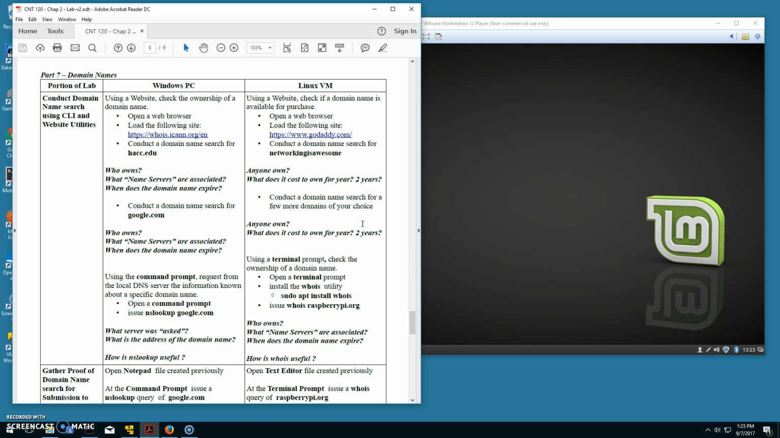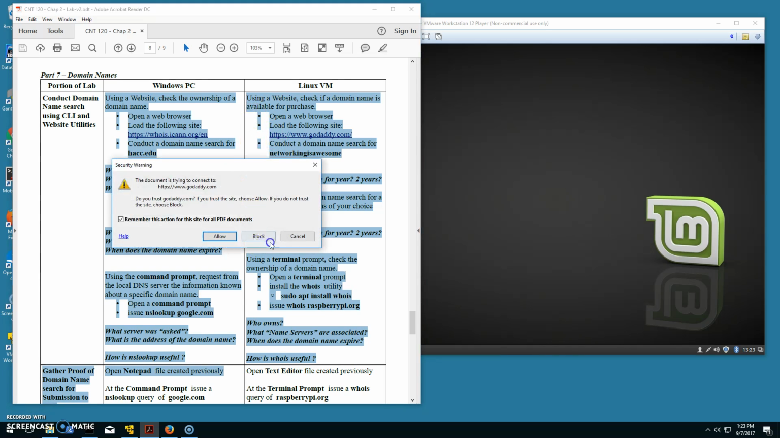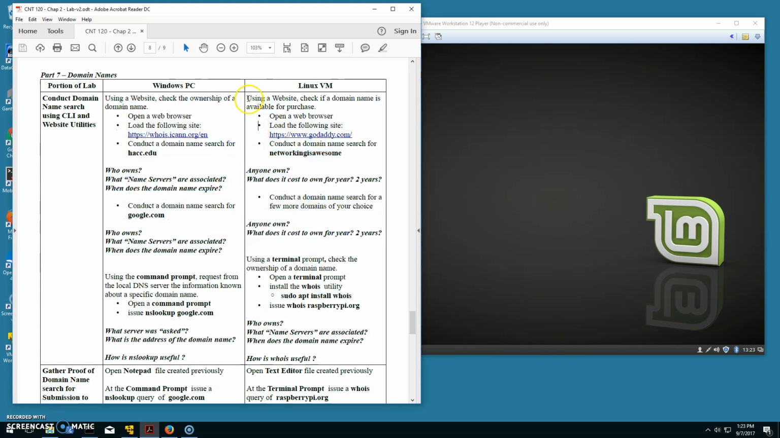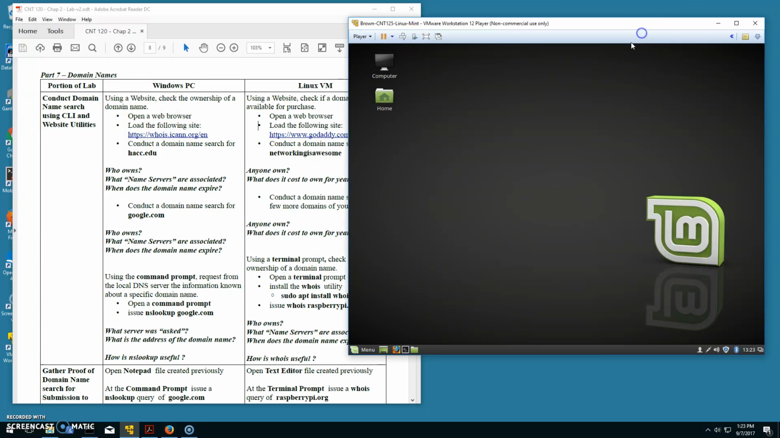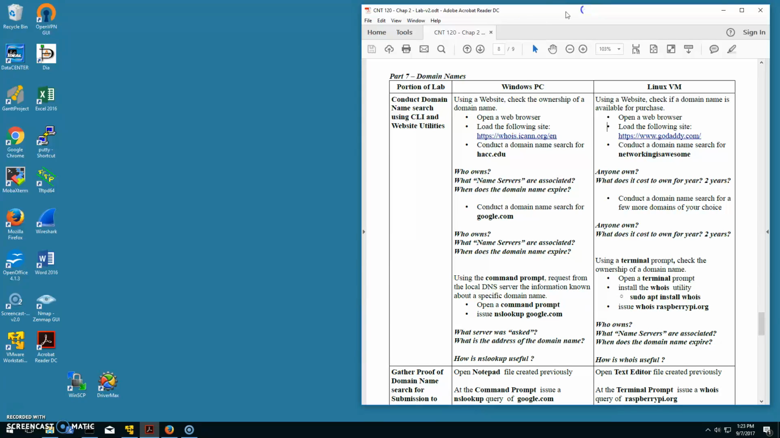These are all the different naming things that Chapter 2 talked about with you. So, we're going to look at some different things on domain names on Windows, and then we're going to turn around and do the same thing on Linux. We'll do the same thing on Linux. So let me do the Windows side. I'll minimize my VM for now, just to keep things a little bit more sane. We'll do the Windows side.